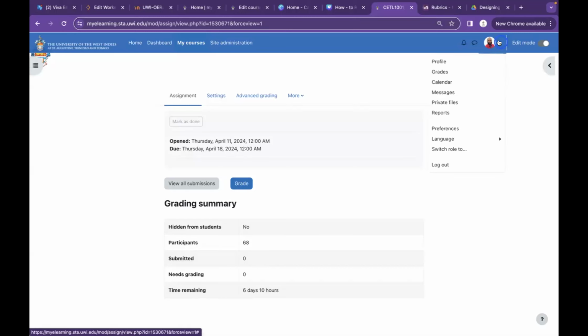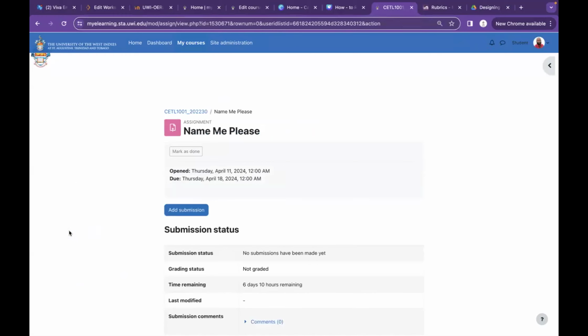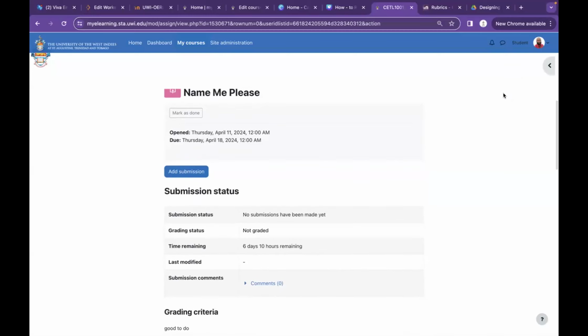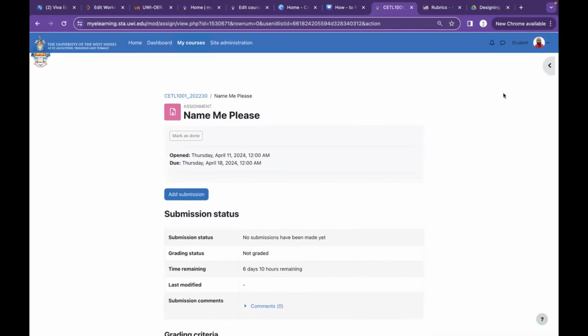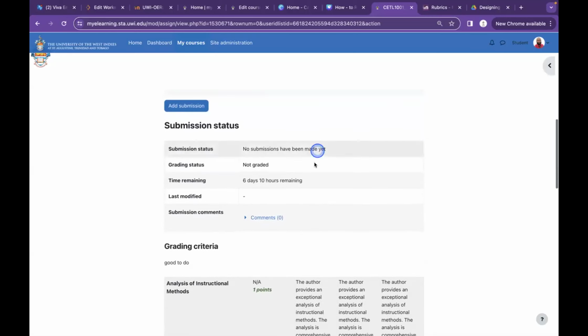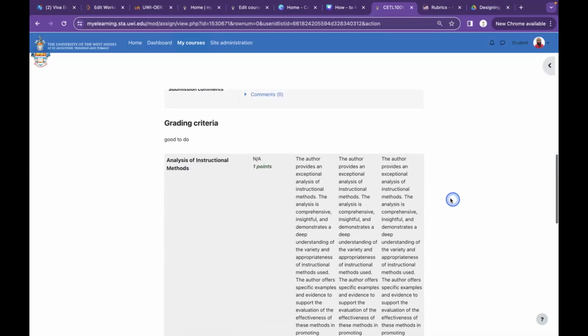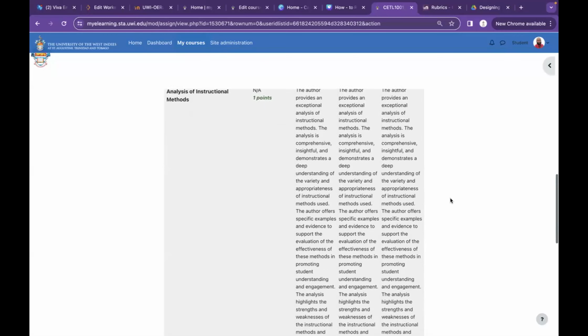So let's just switch role. You can do these things for yourself, just to make sure. Yeah, no, it's good because students come and they say, well, they're not seeing the option here and there, you didn't provide this. One of the good things to do is to switch your role to student and do a test. So students will see it like this. They will see the actual assignment. If I had instructions on all of that, they would have seen it here as well. Right here, they are also going to see the rubric and how they are going to be assessed.